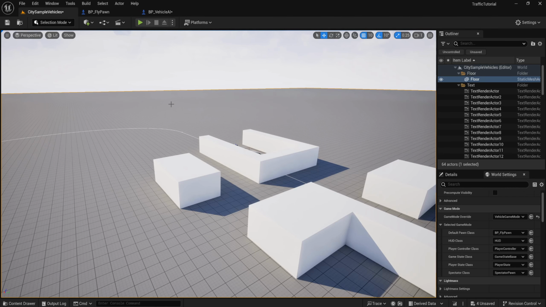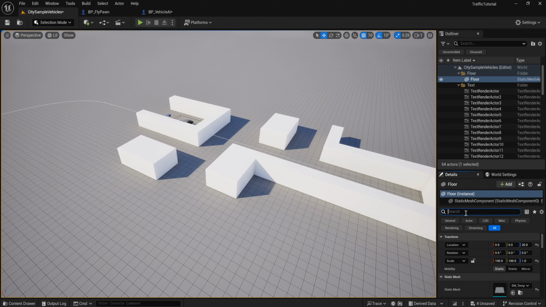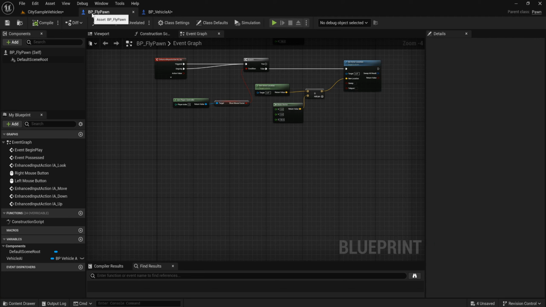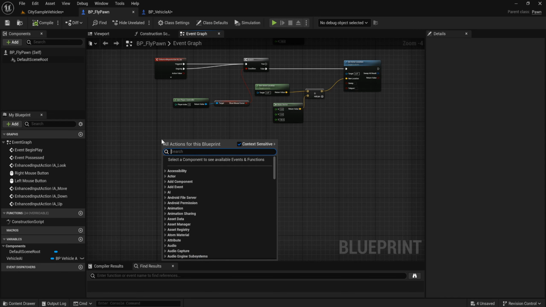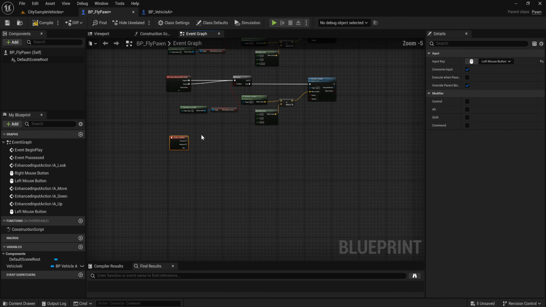First, to identify the floor, we can click on this floor and go to details, search for tag. In this actor, we add another tag. Name is floor. BP Fly Pawn. And call left mouse button.